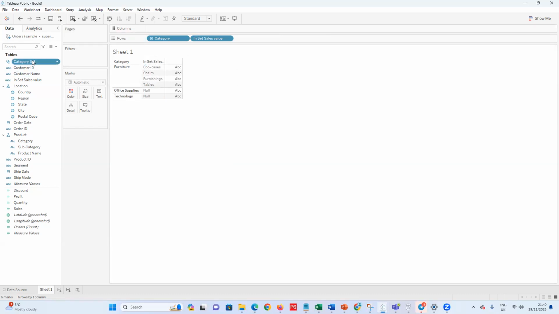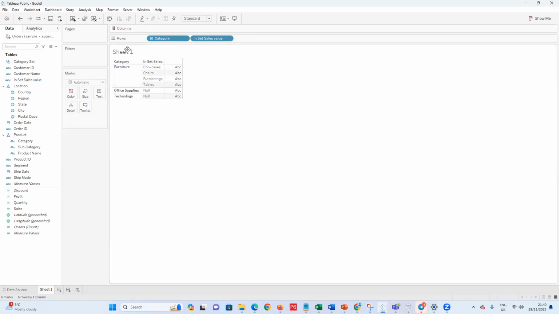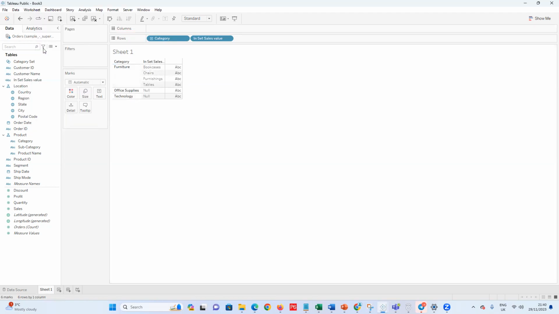If I come into this set to edit it, say I put furniture and apply, you see it will change. It will bring the values of office for me. But there's a way that we can apply this without going back and forth like that. We can just come to the sheet here and come to action. I think we used action before.